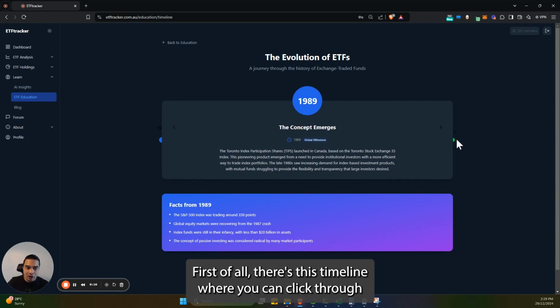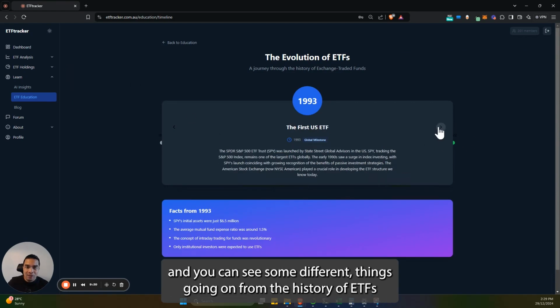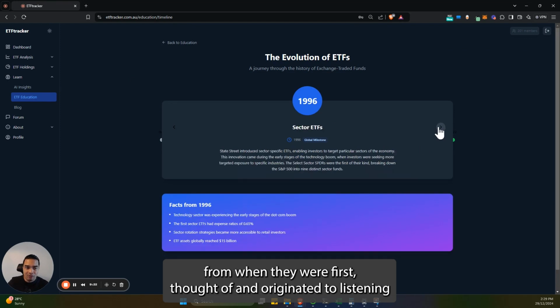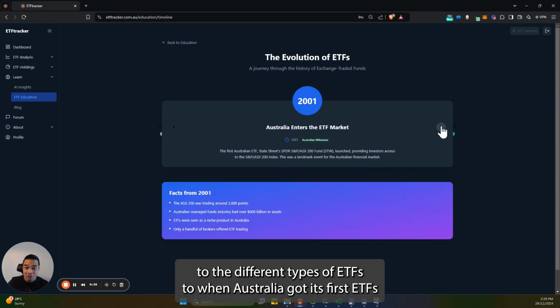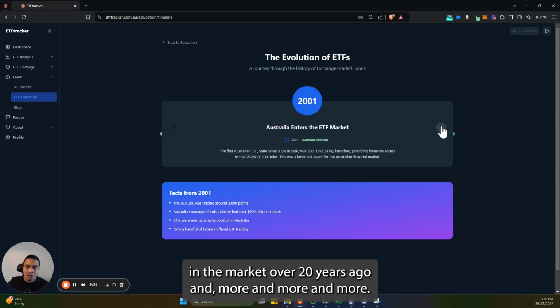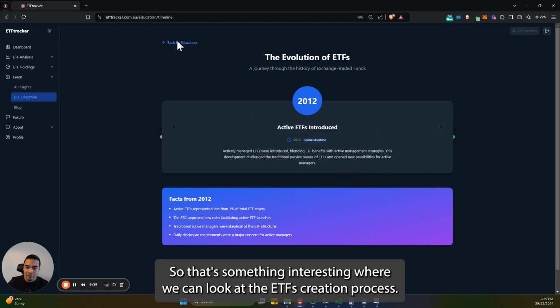First of all, there's this timeline where you can click through and you can see some different things going on from the history of ETFs, from when they were first thought of and originated, to listing, to the different types of ETFs, to when Australia got its first ETFs in the market over 20 years ago, and more and more and more. So that's something interesting there.